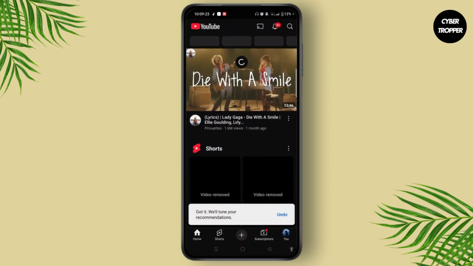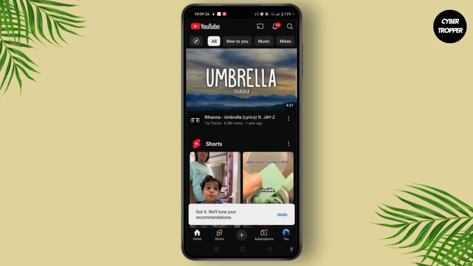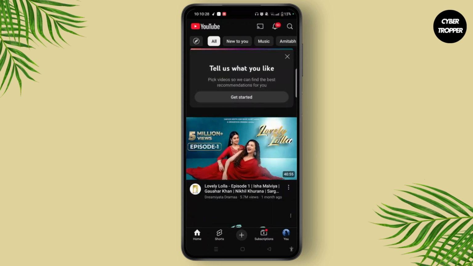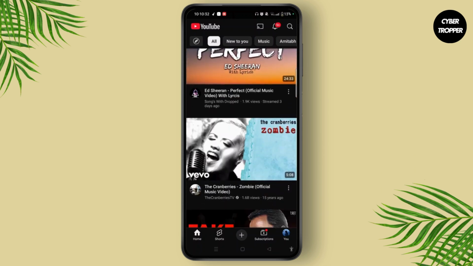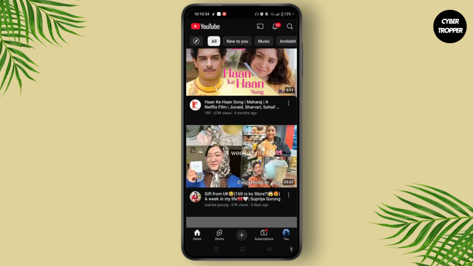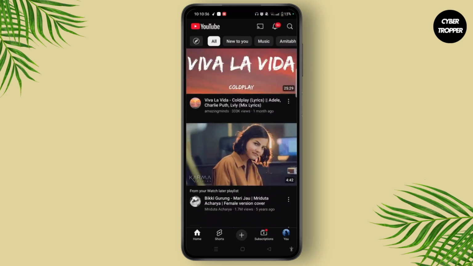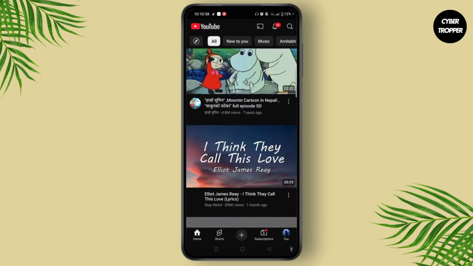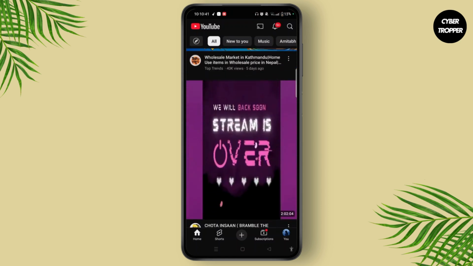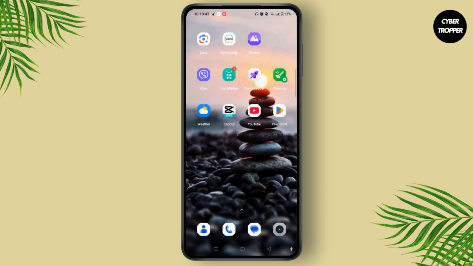Again, refresh, and when you have followed this process three or four times, when you scroll down you will no longer see the YouTube Shorts section on your YouTube feed. So this is the temporary way to disable YouTube Shorts from your feed. There is no specific icon or option to disable it, but you can apply this for temporary use.